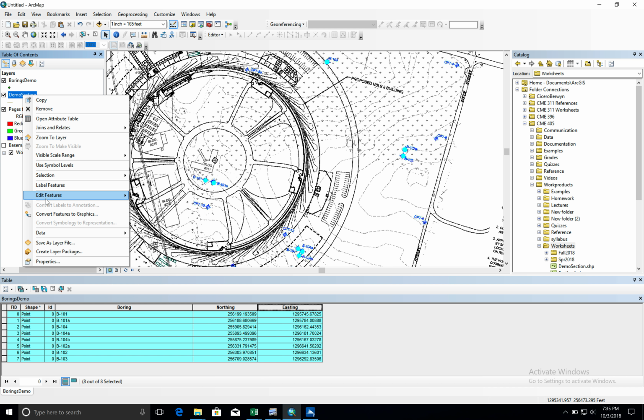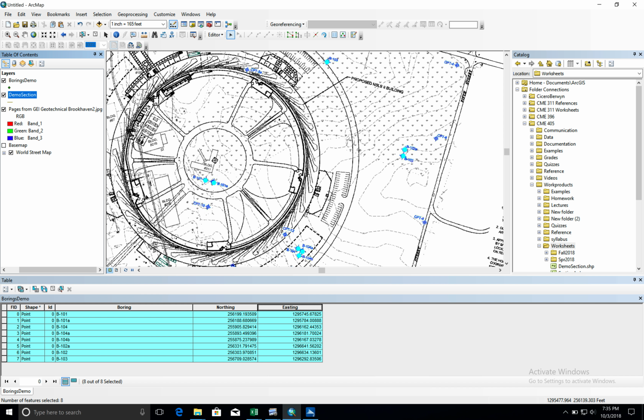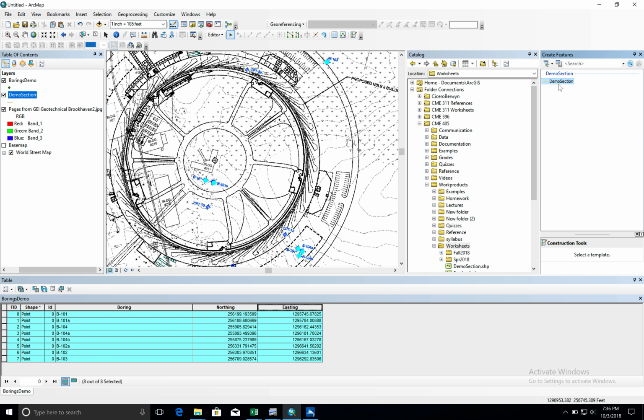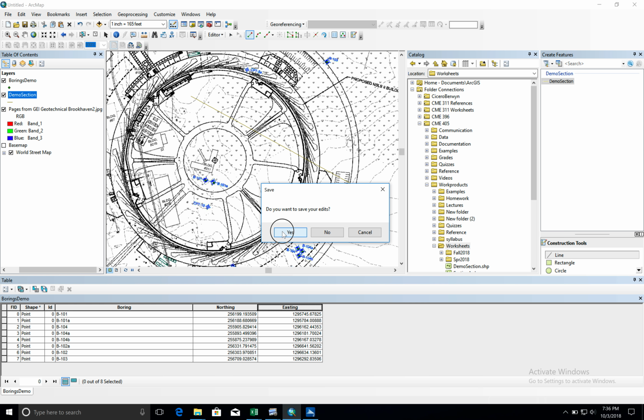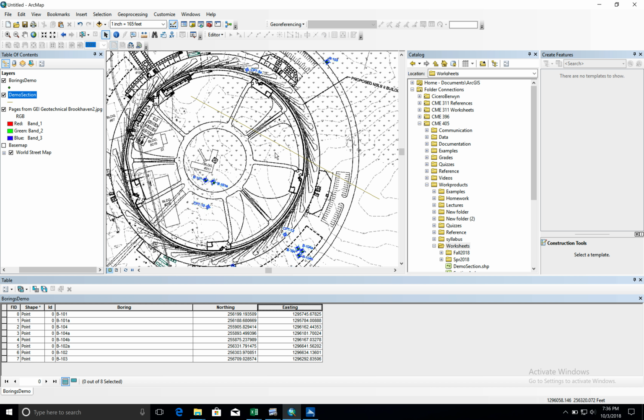And then I can edit features, start editing. And then you can see that I can't create the features, so I will click this to the right. This and that. And then I can come in here and I can draw my cross section. So I'm going to just draw my section through here. I've just double clicked, and now I'm done. So I'm going to go editor, stop editing, save edits. Okay. Now I want to be pretty precise about where those points are located.